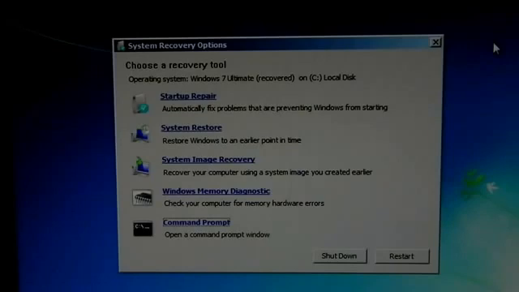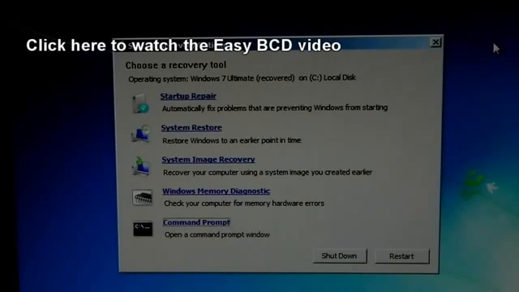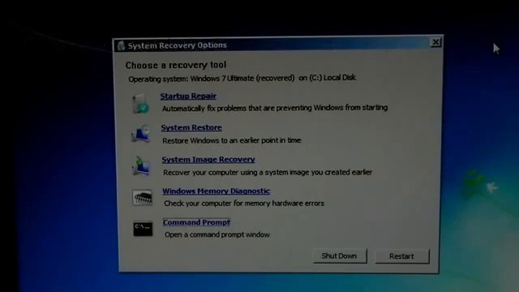Now if you want to watch that video, it should pop up on your screen right now. All you have to do is just click it. And if you have not seen the video on how to create a Windows 7 recovery disk, that pop-up should appear on your video right now as well.